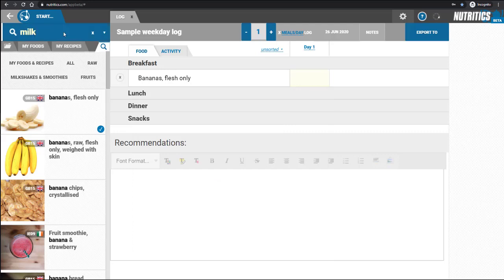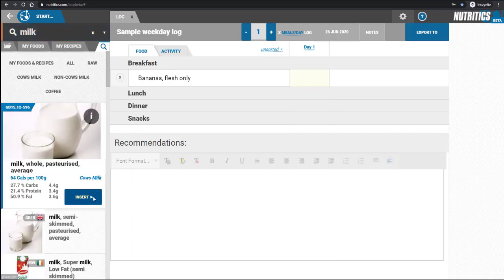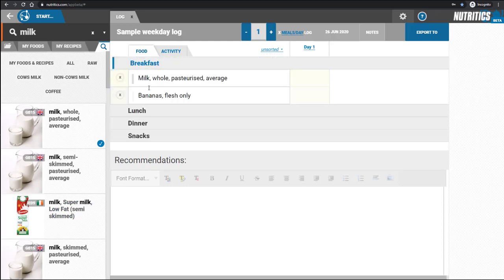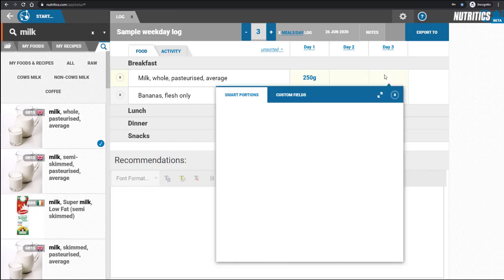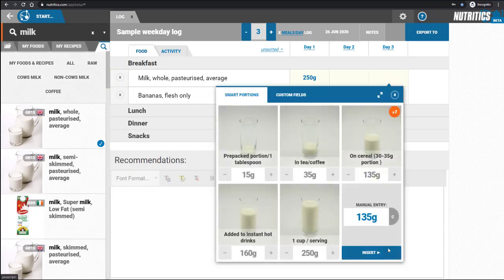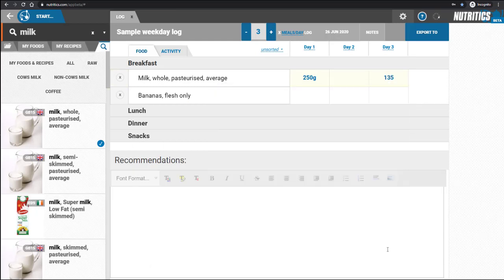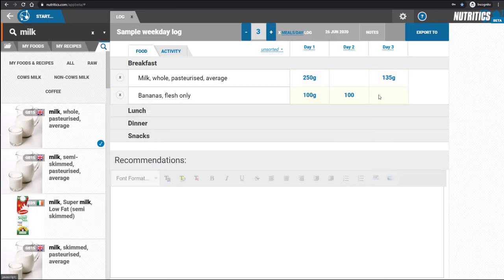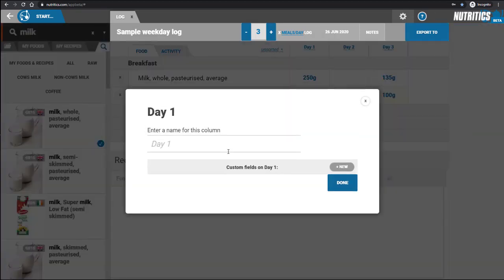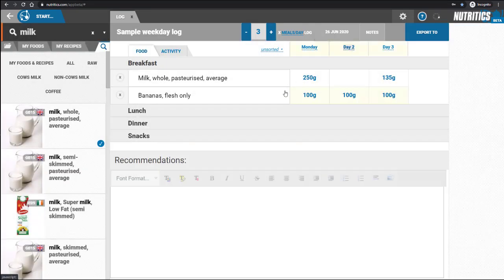I'll also add in milk. You can drag and drop foods to add them to meals. Now we've logged a couple of foods, we'll specify how much we had on each day. We'll say on day 1 we had 1 cup, 1 serving of milk. And on day 3 we had enough for a bowl of cereal. We'll say we had a medium banana on each day. You can name the days by clicking on them. The name will appear on the final report.